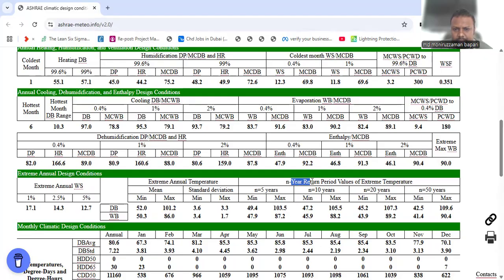Actually, it is going to give you the whole data here. N-year return period values of extreme temperature. So N equal to 5 years. In 5 years, minimum is going to be 49.4. So for now it is, let's say, 52 degrees Fahrenheit. So after 5 years it is going to be 49.4, and maximum it can go to 103.5. Now the maximum is 101.2. So you can see the change here.